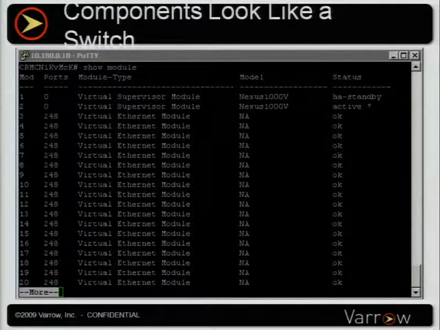So this is the first command that I run. This is a show module command. And what you'll see here is the supervisor is a module, so you have one active and one standby. And then each ESX host looks like a module. Since he has that virtual Ethernet module loaded, he looks like a module in a chassis switch. In this case, we have 18 hosts in this cluster, and so 1 and 2 are always a supervisor, and then 3 down will be your ESX hosts.